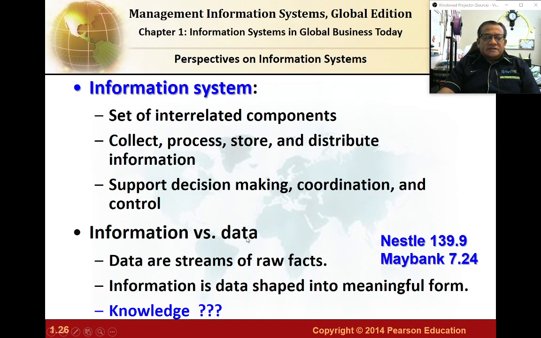So how does information differ in comparison to data? What is data? What is information? Okay, basically data are just numbers, right? It is a raw fact. For example, 139.9, that is data. 7.24, that is data. Nestle is data, right? Maybank is data, right? Because it is just a character. This is a character of alphanumeric, and this is using numbers. So each of these is actually data.